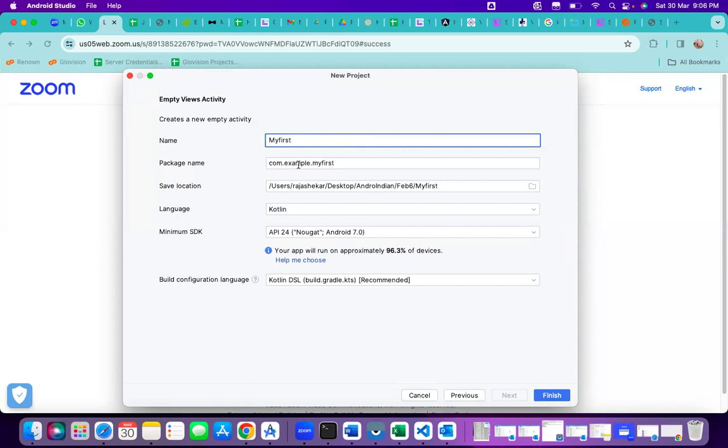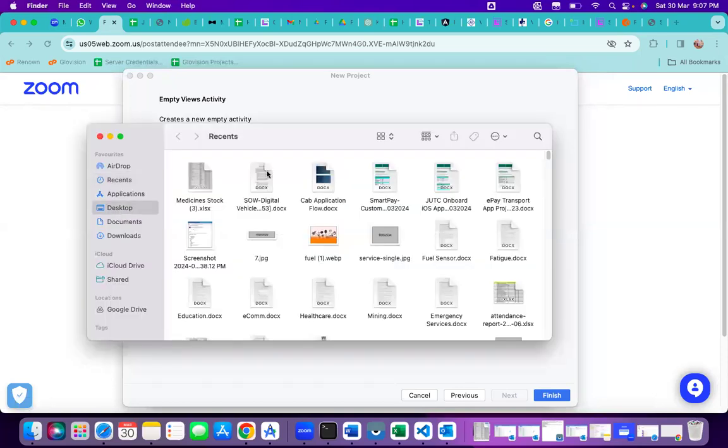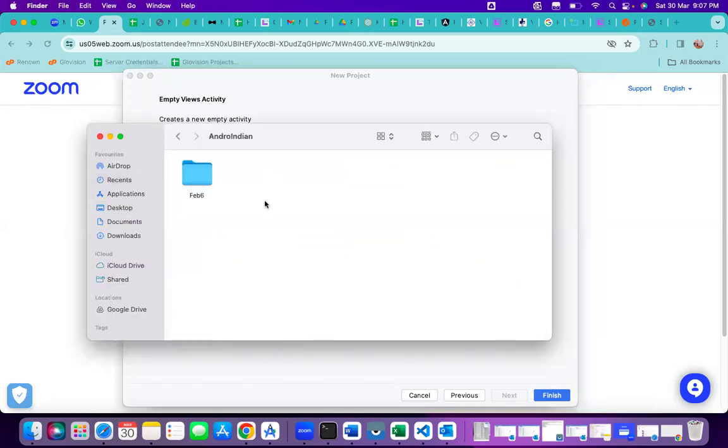The package name by default comes as com.example, but now I'm changing this default to AndroIndian, which is my website name. Now I'm changing the folder as well. I want to save these projects here, so I'm creating one new folder on my desktop with today's date, which is March 30.